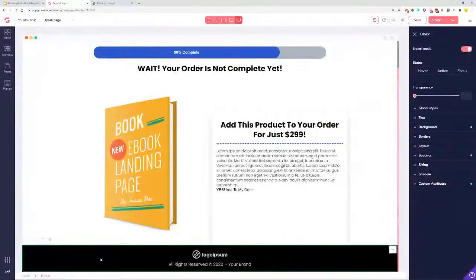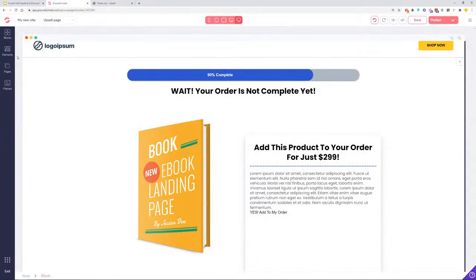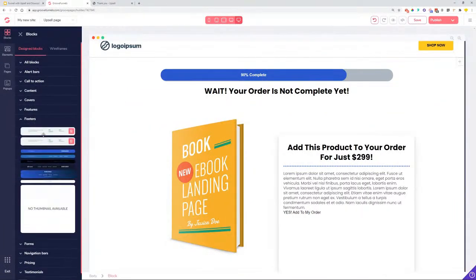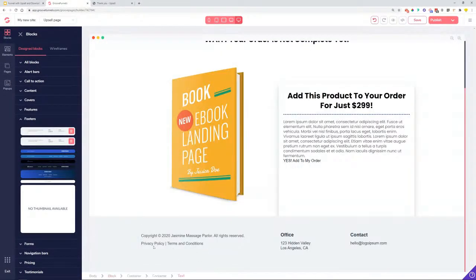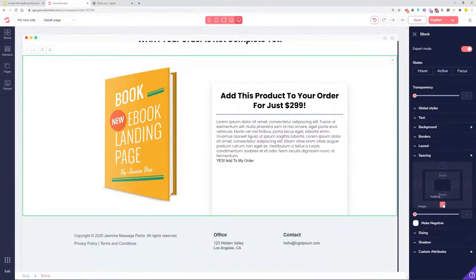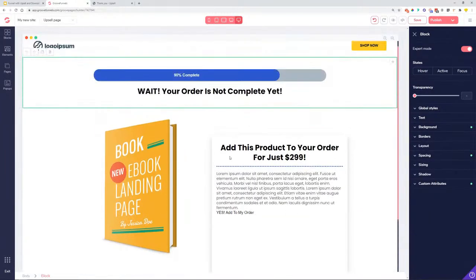We also want to delete the footer, because I don't want this black footer. I want to use the same footer that we have on the first page. So inside the blocks, we come over to footers, and we pull this one in at the bottom. Good. As you can see, this footer is coming onto this section of the page, so I will make this a bit more spaced out. Using the spacing, I'll adjust the margins so that we can see the bottom of this box like that. And now it is looking pretty good.